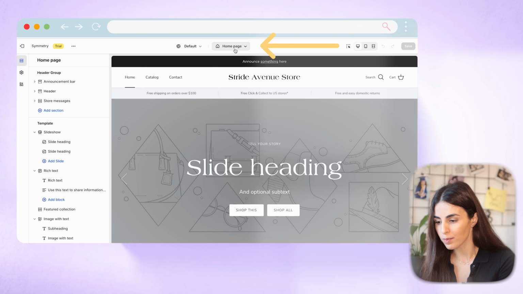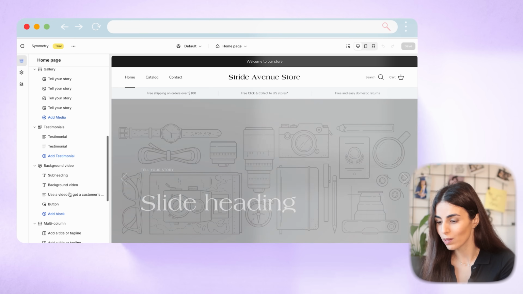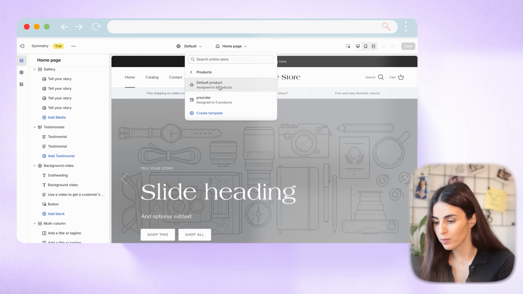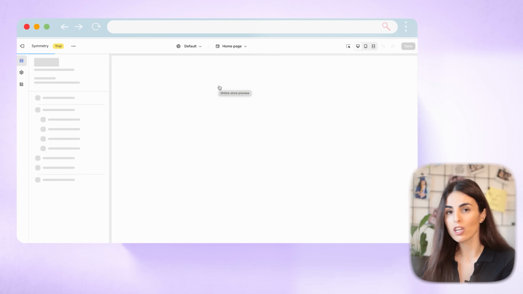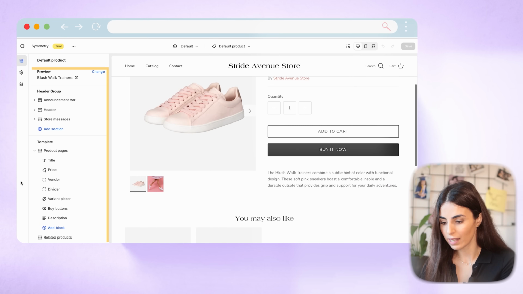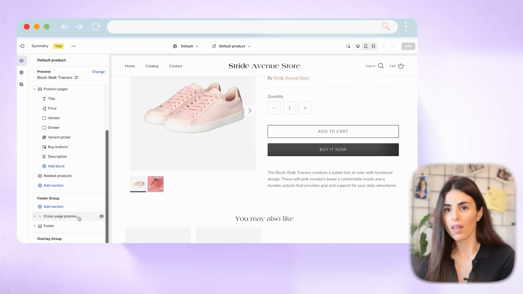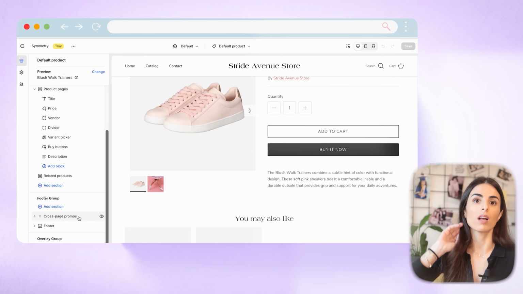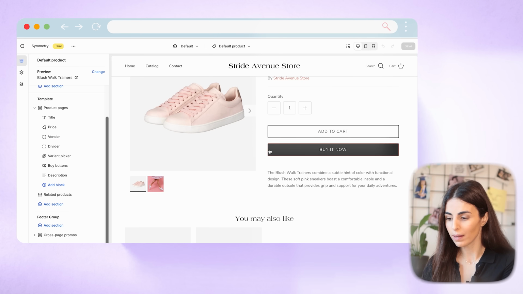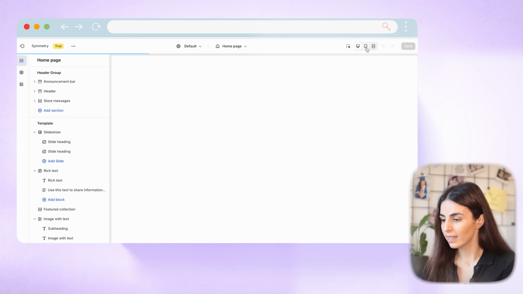So for example, here I'm changing the home page. So those are the sections of the home page I'm changing within this page. If I change from here to products and I move to the default product, I would be changing within the default product Shopify page. So in here, the sections are related to this page. For sure, you have the header and the footer. They are common sections between all of your store pages, but this part in here is related to the template you are changing.